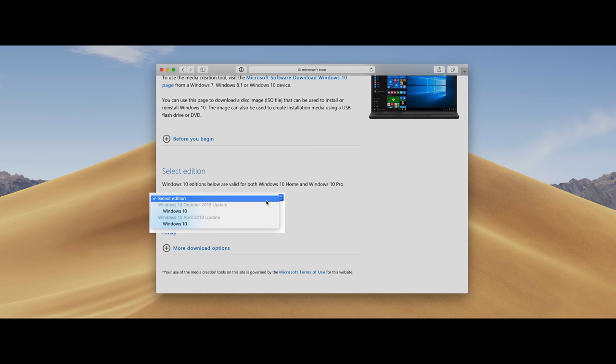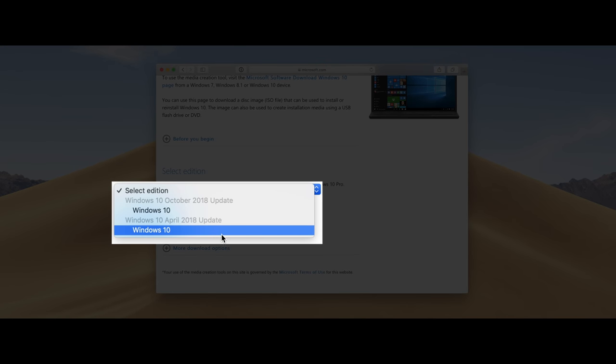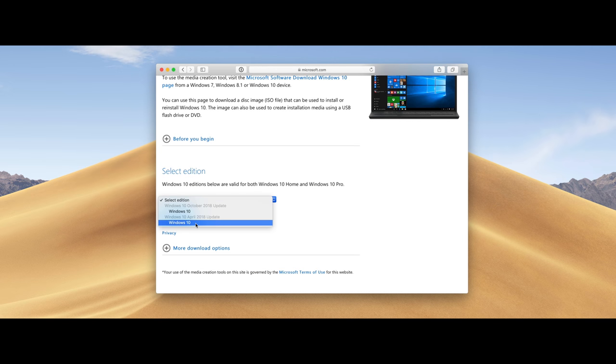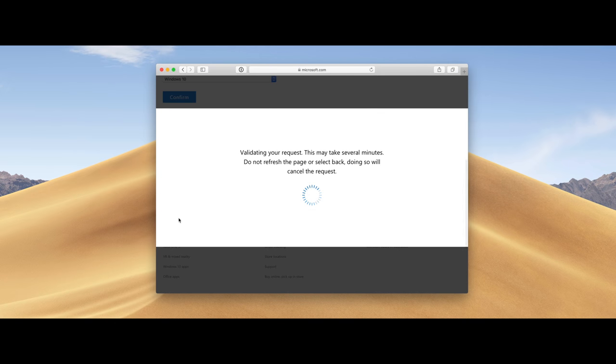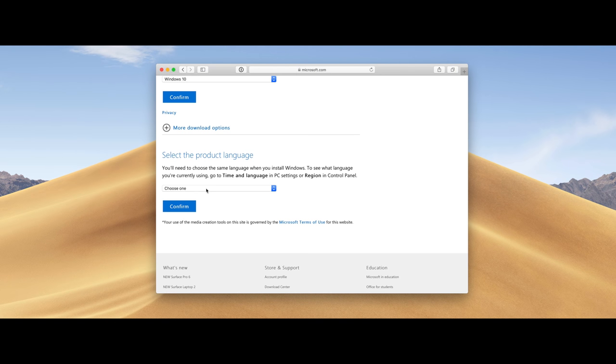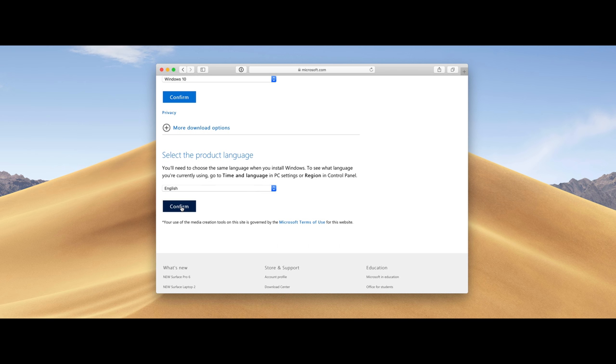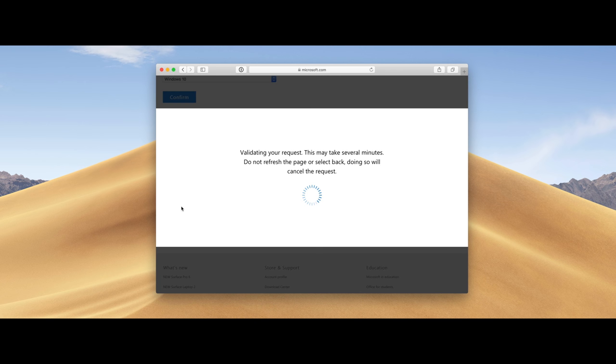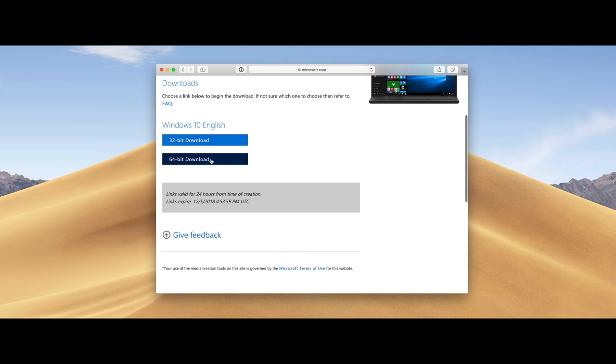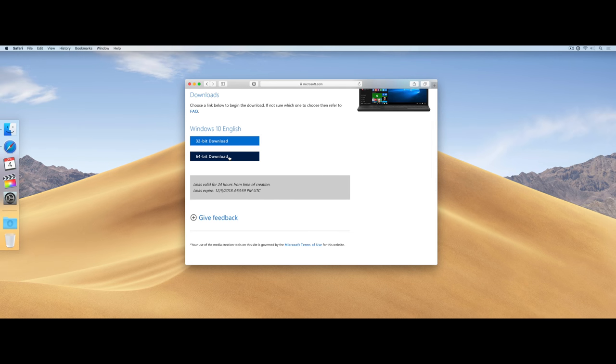Now for edition, make sure you choose the Windows 10 April 2018 update, just like this. So we're going to select that one, and then click confirm. It'll validate your request. Now you want to choose your language. In my case, I'm going to choose English, and then click confirm. Now you're going to get two links, one for 32-bit, one for 64-bit. Choose the 64-bit download, just click it, and it will start the download process.